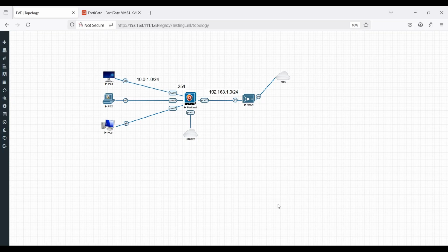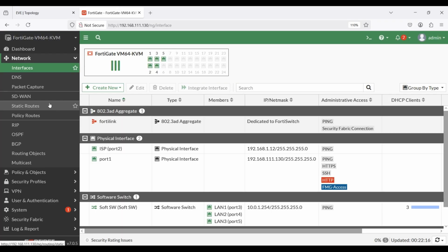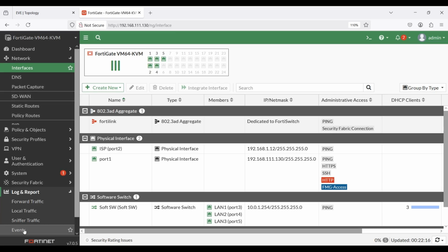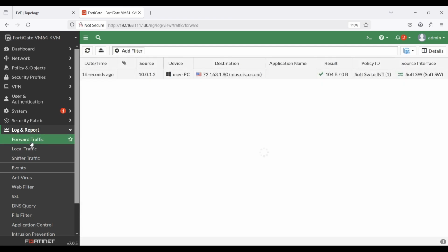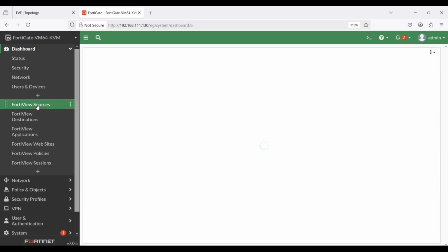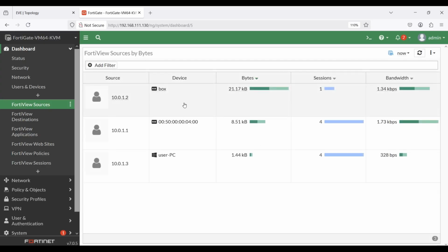Now if you want to see logs on FortiGate, you can see from two ways. First, go to Log and Report and see the forward traffic. You will see 10.0.1.3 is our source, which is trying to access this destination, or you can see the logs from here as well. FortiView Sources, I'm trying to hit the services from these two users.